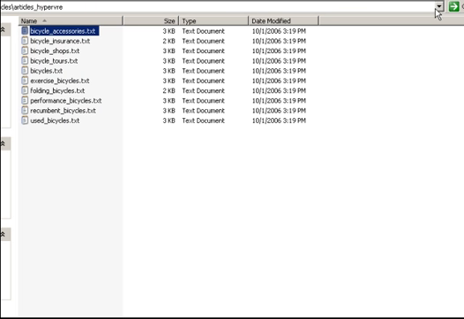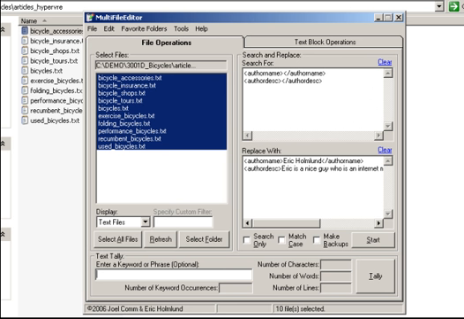Again, that took about 5-10 seconds using the MultiFile Editor. If I had had to do them one by one, it would have taken me at least a few minutes. But you can see where I've actually saved my time 10 times over just by using this tool. And the more you use it, the more time you're going to save.